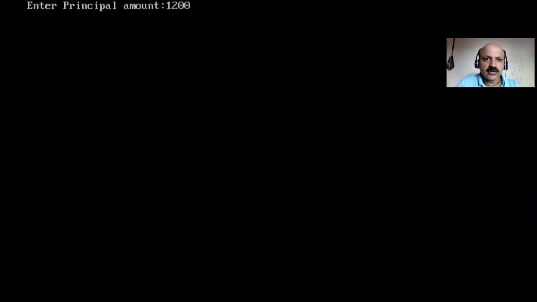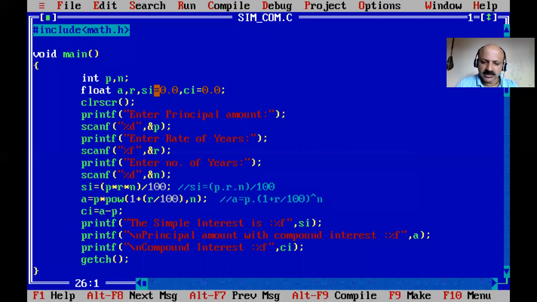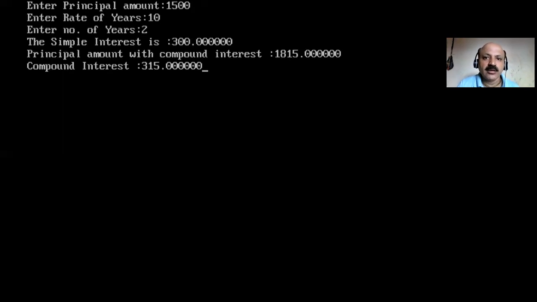Okay, so I just have to save, and now we have to take different values, like 1200, rate is 10 and year is 1. So now, yes, both are the same because we give only 1 year, so compound interest and simple interest are the same. We can give 2 years, then there is no mistake. I gave it just previously, so you can understand. Rate is 10, but year is 2, so then there is a difference between compound interest and simple interest.